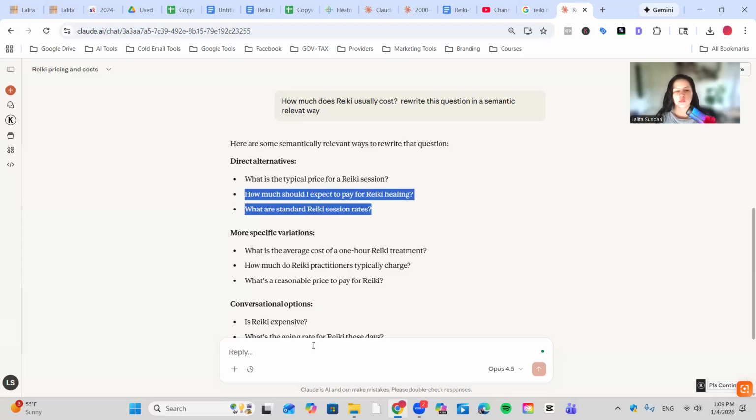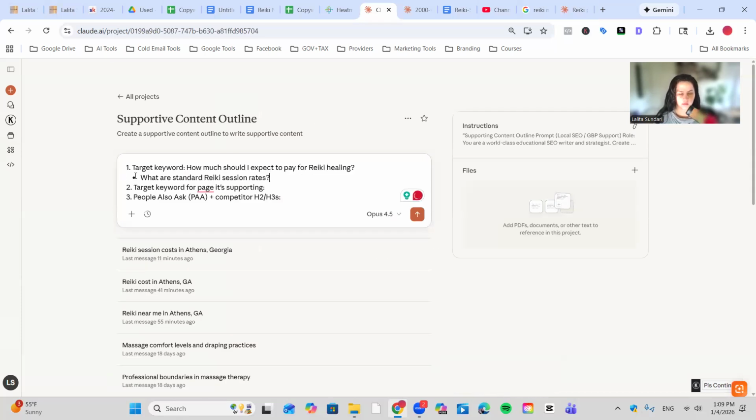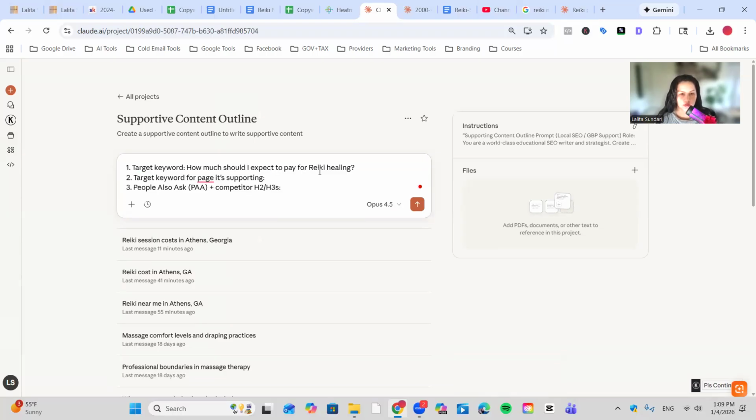And we're going to add our base keyword, which is Reiki near me. So, how much should I expect to pay for Reiki healing near me, Athens, Georgia? So we added the base keyword, Reiki near me, and then Athens, Georgia, which is the city that we're working with for this location. And then we're gonna target the keyword for the page it is supporting.